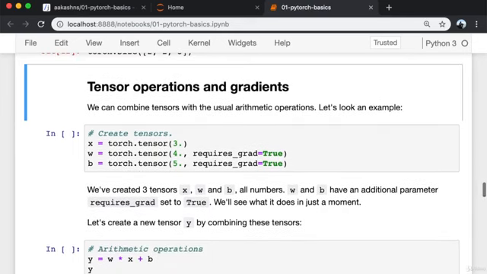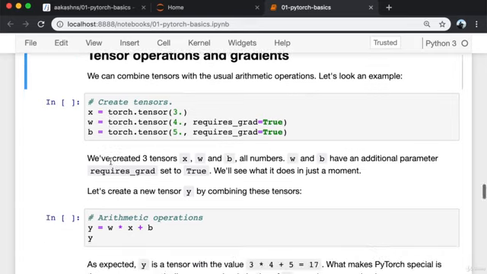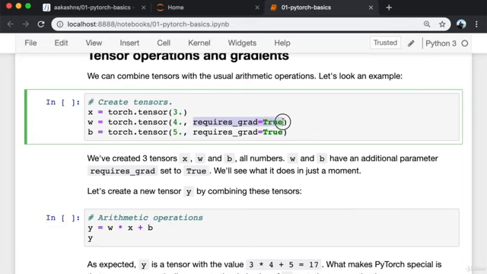We can combine tensors using the usual arithmetic operations. Let's look at an example. So I'm creating 3 tensors here, x, w, and b, all of them floating point numbers. w and b also have an additional parameter, requires_grad, set to True. We'll see what it does in just a moment.